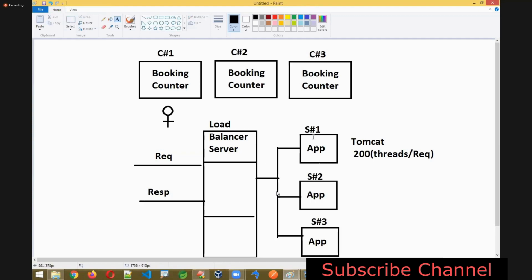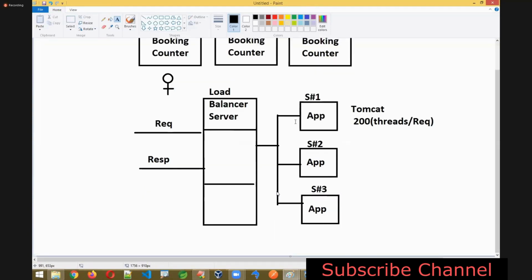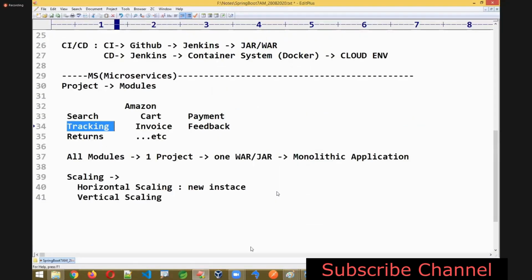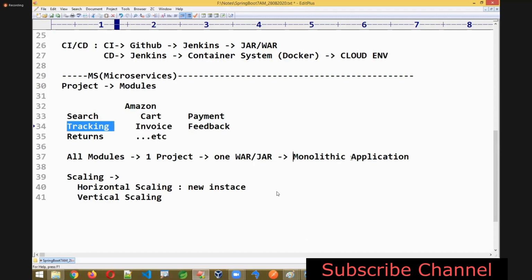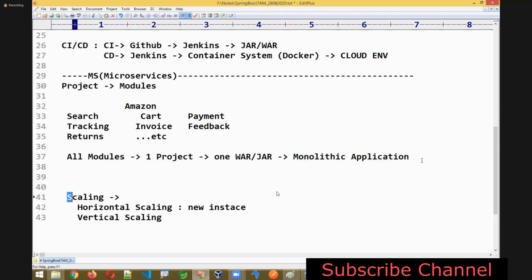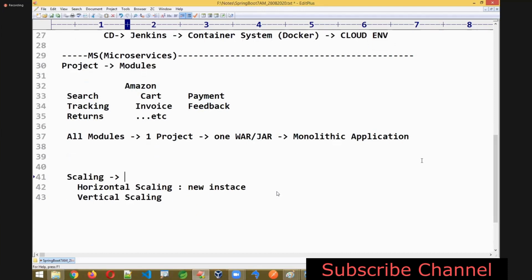But doing this process is very complex. If a small modification comes in any one module, all instances must be stopped and redeployed again. That is a very big complication in monolithic applications. A monolithic application has problems in scaling. It's not easy to handle horizontal scaling.